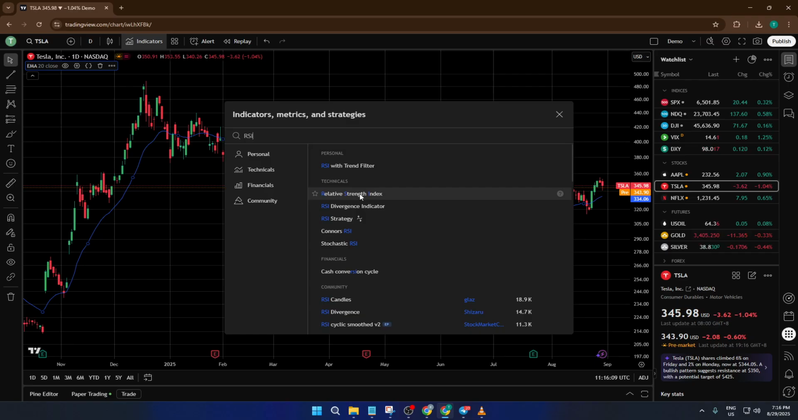Instead of adding it directly to your chart right away, I want you to just hover your mouse over the RSI indicator in that list. As you let your cursor rest there for a moment, you'll notice a small star icon appearing to the right of the indicator name. This is the Favorites button. Think of it just like bookmarking a page in your browser.